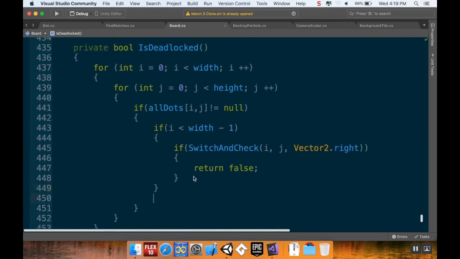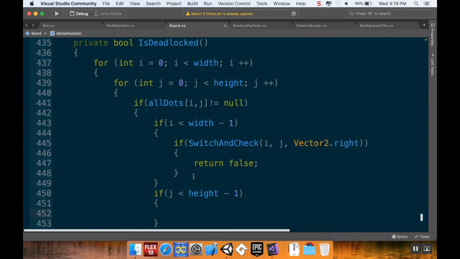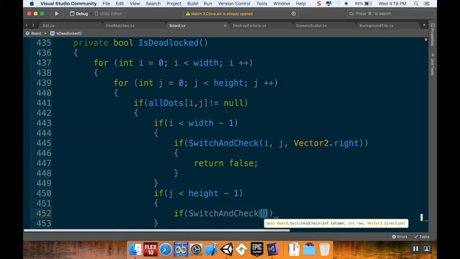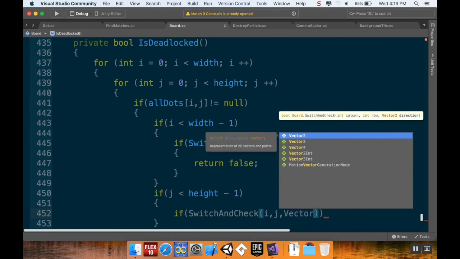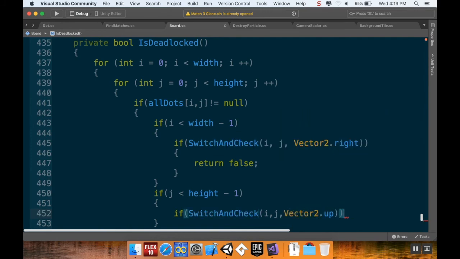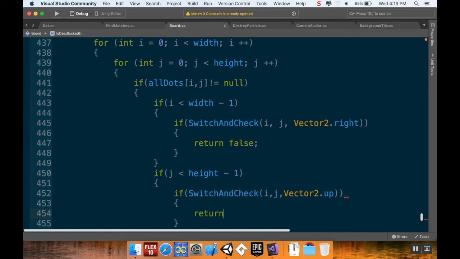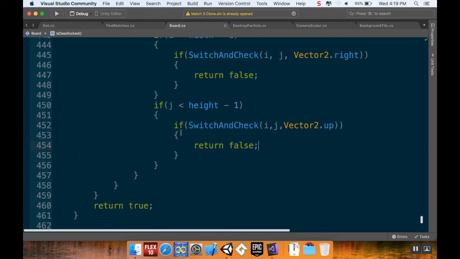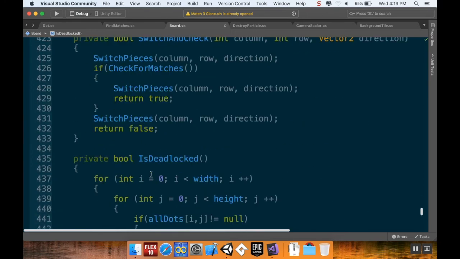I'm going to do something similar for the height. So if j is less than height minus 1, and I only need to do 1 here, not 2, because I'm only going up 1, then I want to do if SwitchAndCheck(i, j, Vector2.up), I'm going to return false. And if it goes through every single piece and switches and checks them, and it doesn't hit one of these requirements, then it's going to default to returning true.